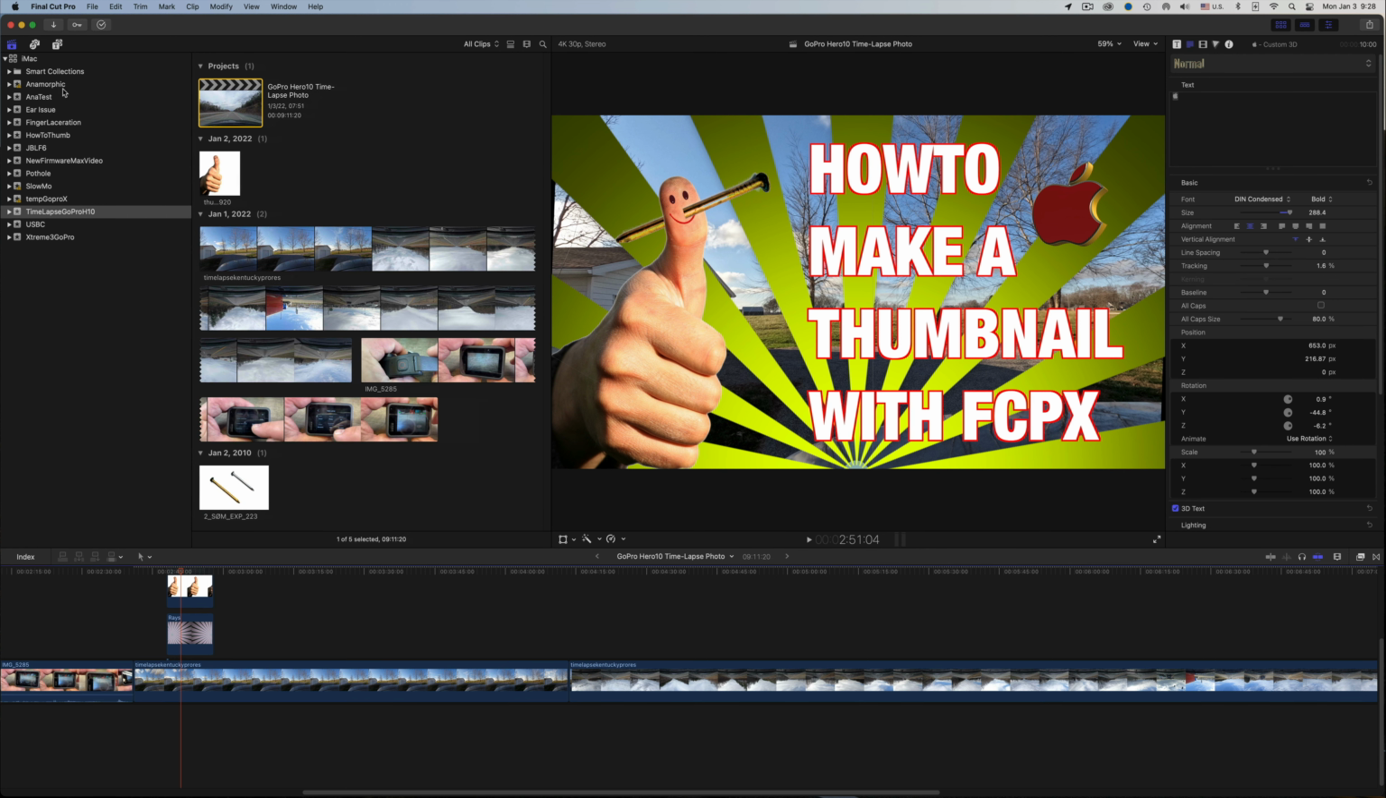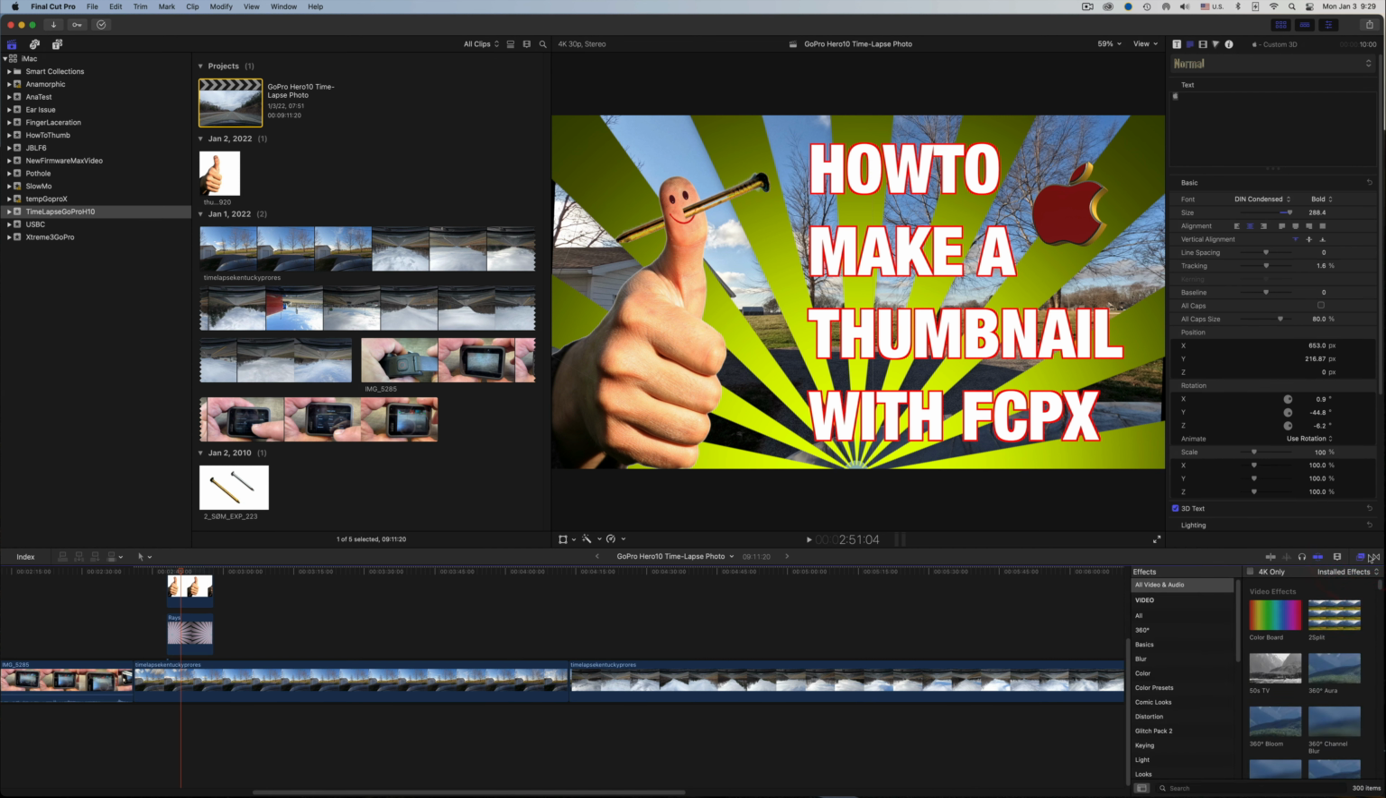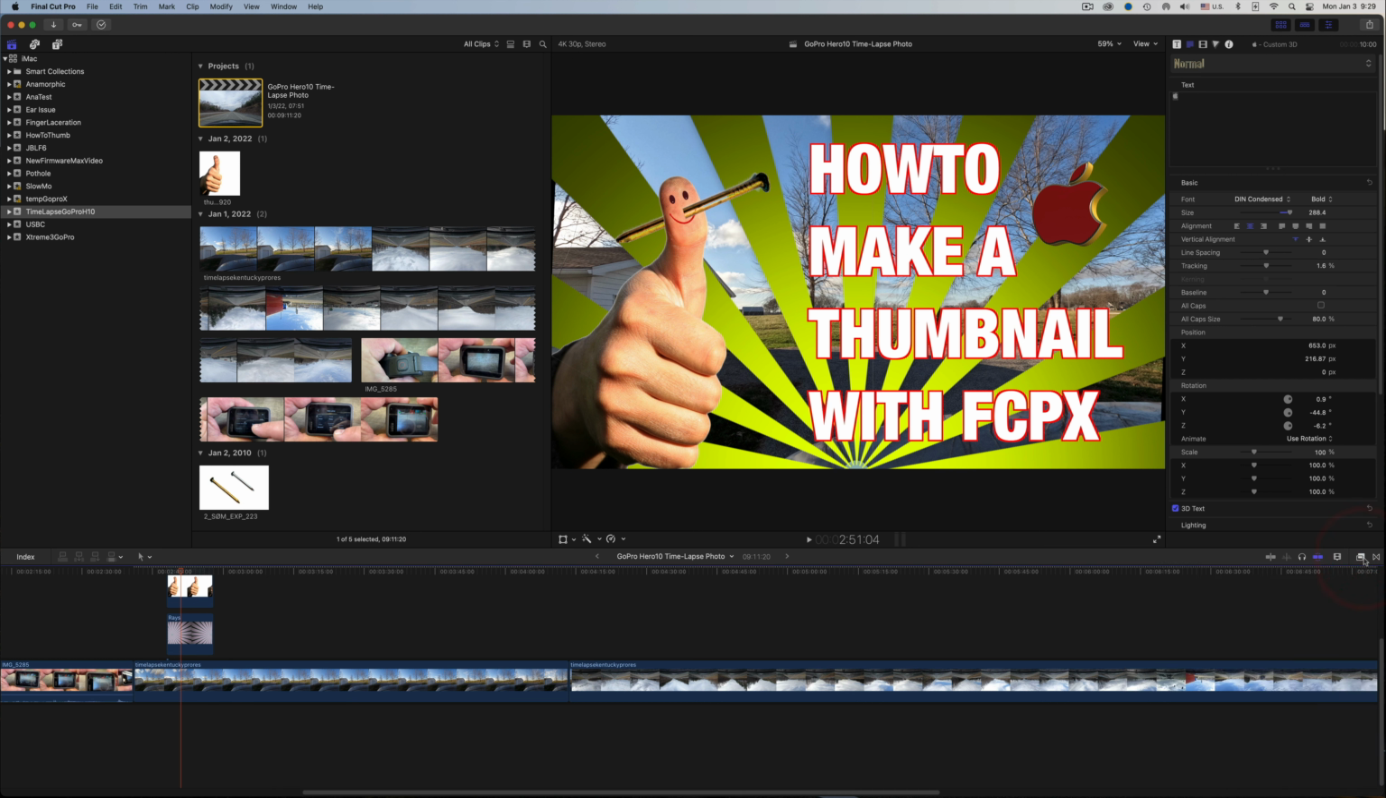So we have here our projects on the left, or events, they call it. Then we have here the footage that is in our event. And then here we have the viewer where we can see our video. Here on the right we have the settings. Down on the bottom we have the timeline. And with those buttons here we can turn on either filters or transitions. Turn it off too, okay?